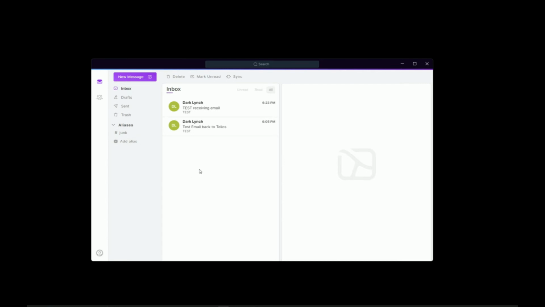So this is a good way to, again, organize different types of alias emails tied to your main email box for various circumstances. Obviously, you can delete, you can mark them as unread, and you can do the sync. And the sync will basically check against the Telios server.